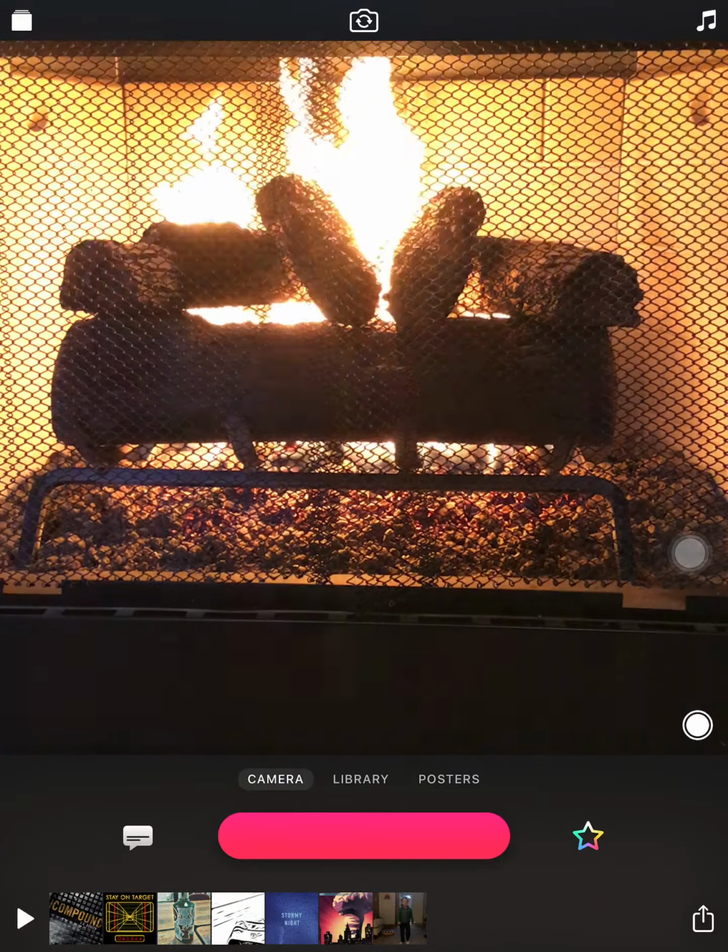There's your live camera, which is what we're viewing right now, the library, which takes you to your camera roll where all of your photos and videos already are, and then posters is a really nice feature that's kind of built in and really good for transitions and kind of carry their own theme with them.